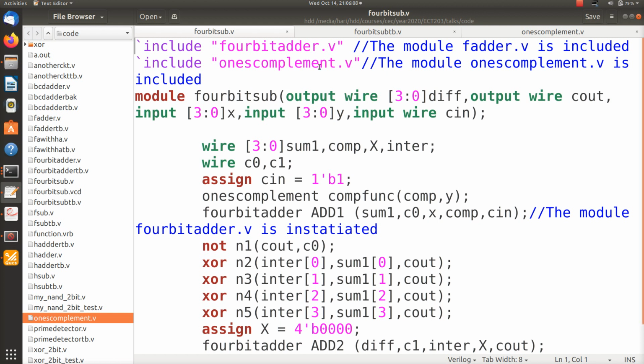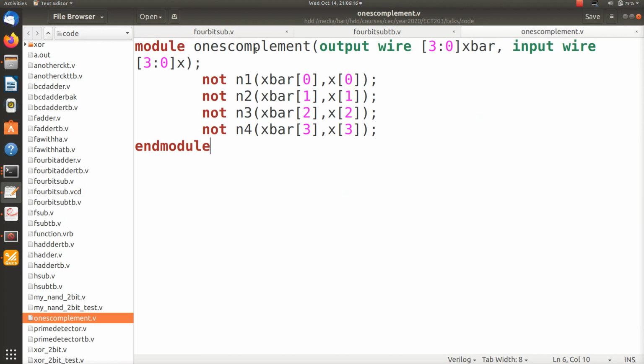Then I need a 1's complementing circuit. So this 1's complementing circuit is for taking the 1's complement of the second number B. So that appears something like this. This is a module 1's complement. Output wire is a 4-bit X bar. This input wire is a 4-bit X.